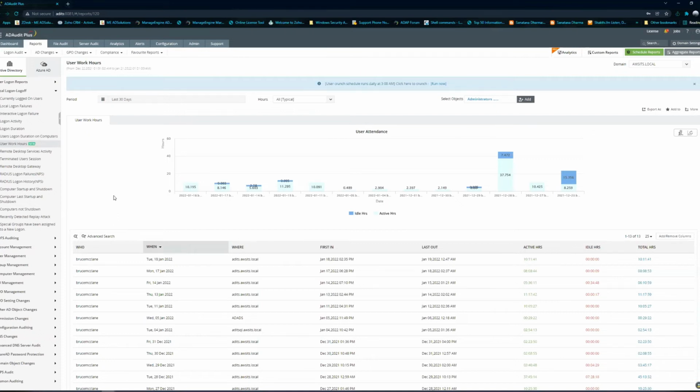Eliminating the idle time, eliminating the time between lock and unlock, we're going to have the accurate value derived for the active working hours of a user. ADAudit Plus does the math, pretty much everything behind the scenes, and all we get is a fascinating view of the report, with accurate information on employee working time. So there we have user work hours.